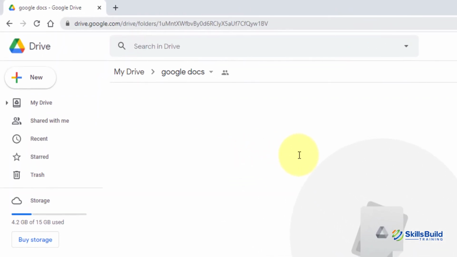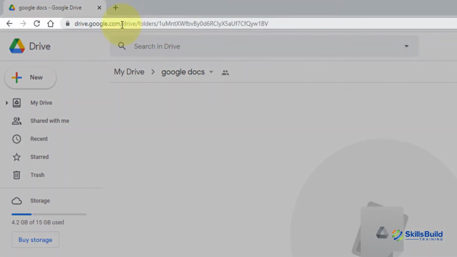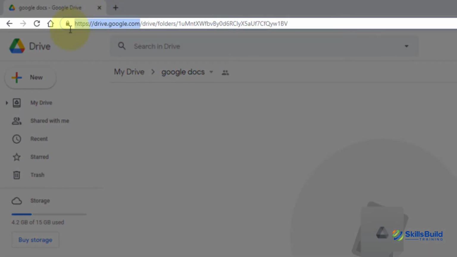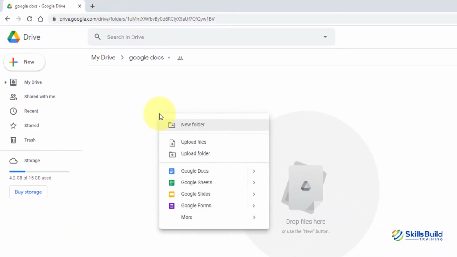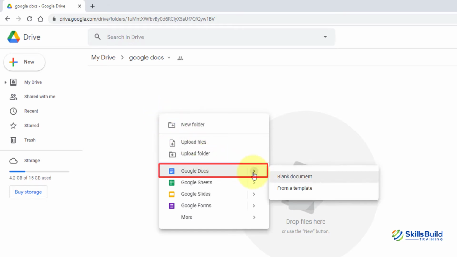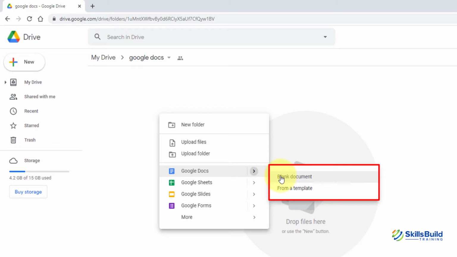To create a Google document, the first thing is to navigate to your Google Drive, and you can go to drive.google.com. In the drive, right click in any blank area and you will get Google Docs there. From the option, you can create a blank document or you can choose from a template. So I'll create a blank document.